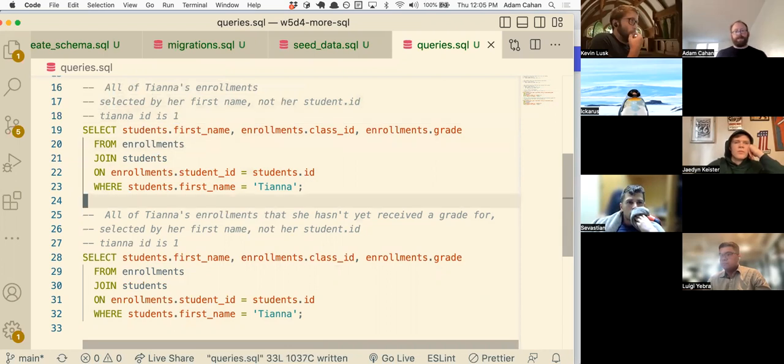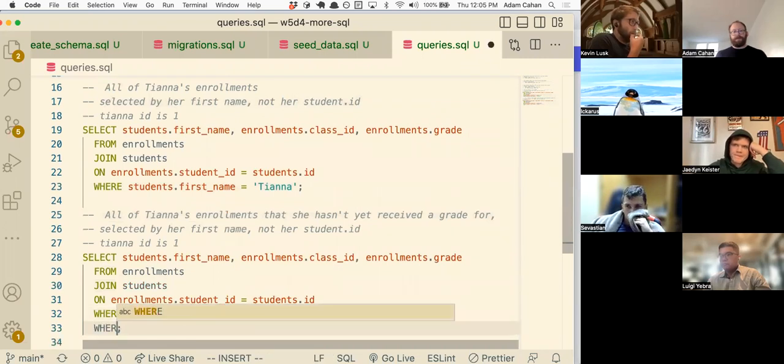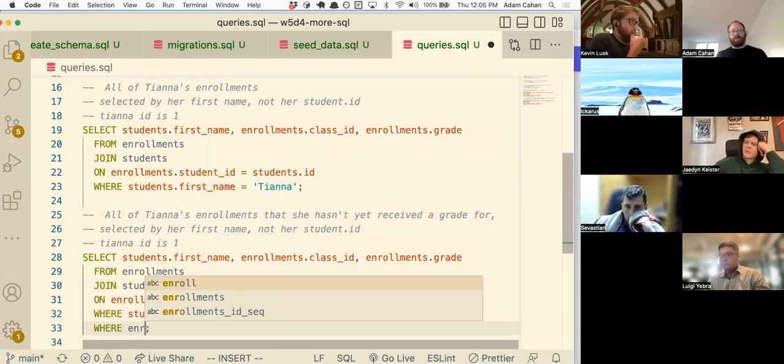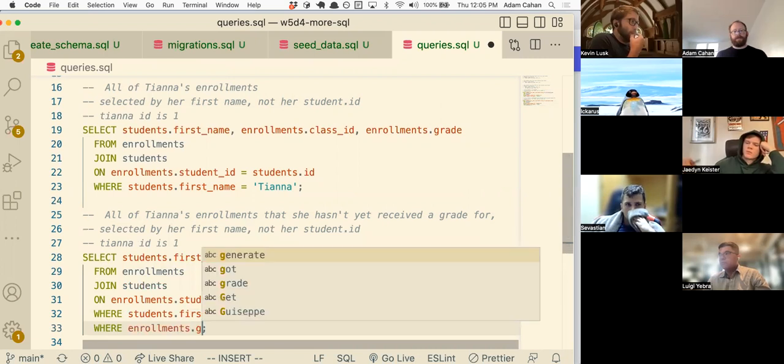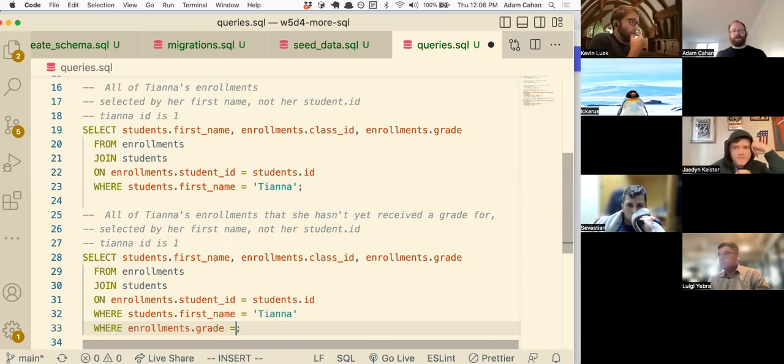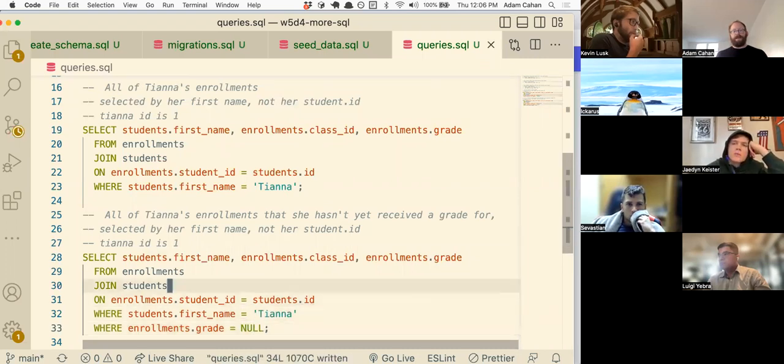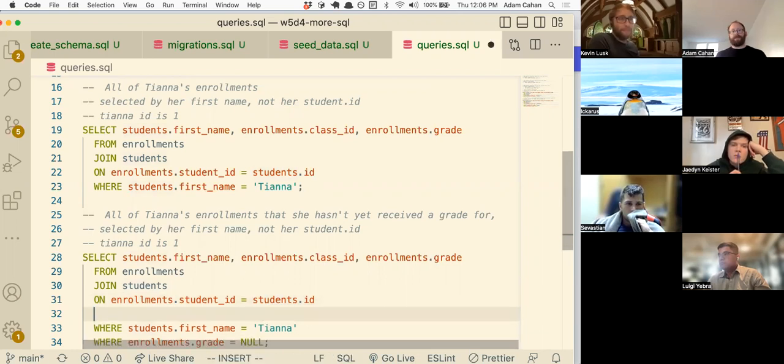So now let's do this. So we need to filter where enrollments.grade, let's see if equals null works. And then we also need to, let's see if I get this join statement right.